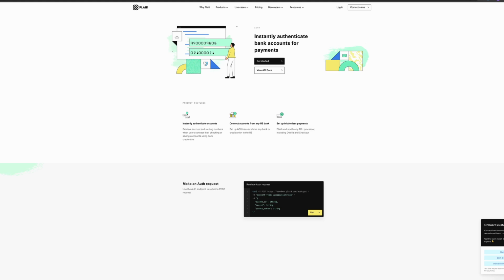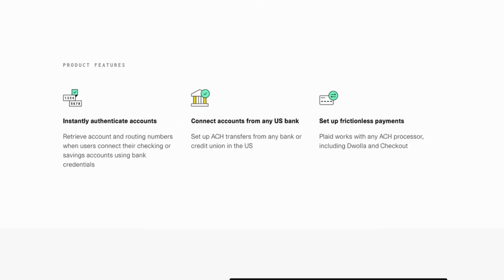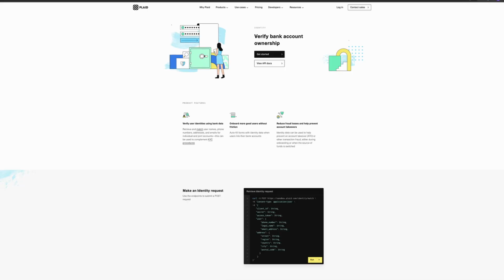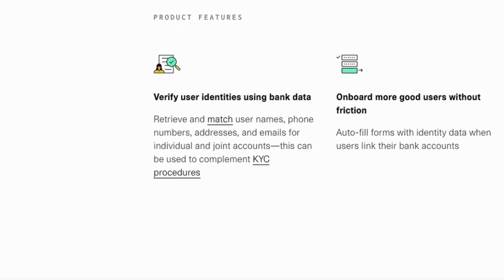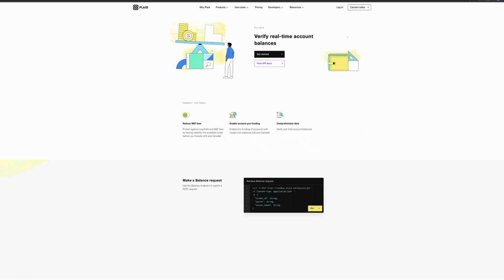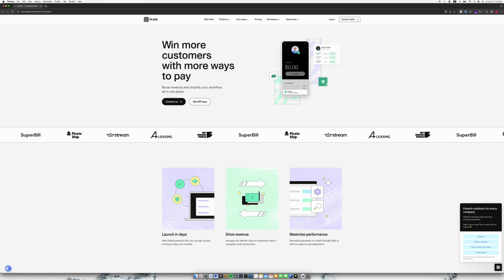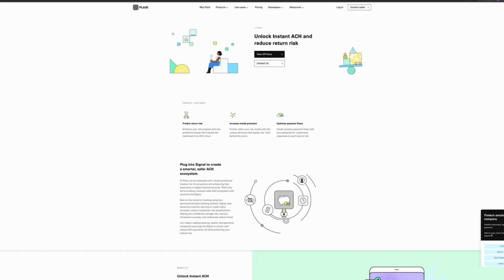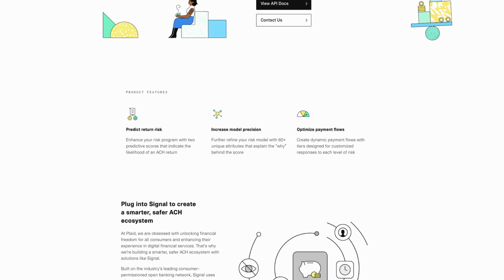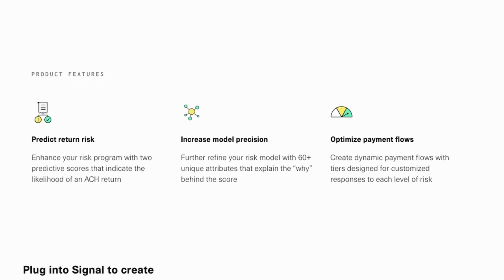Auth allows you to acquire and verify account information such as account and routing numbers. Identity provides account holders' information. Balance allows checking the current account balance. With Transfer, you can initiate ACH, RTP, or FedNow transactions. And finally, Signal is for ACH risk assessment and scoring.